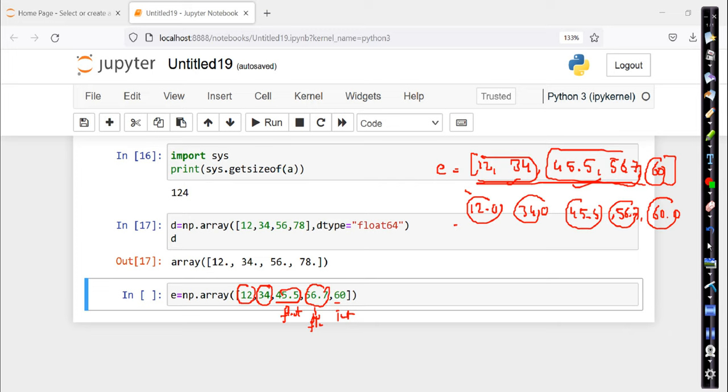Suppose if you convert float into integer, 45.5 would become 45, so you are losing 0.5. If you bring 56.7 into 56, then you are losing 0.7. That means there is a huge damage if you lose the information. So without losing the originality of the data, the lower level integer will be converted to float. Okay, so here you are not getting any error because of dissimilar elements in the array. NumPy internally converts the lower data type into the higher data type.